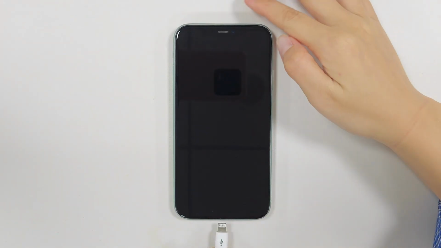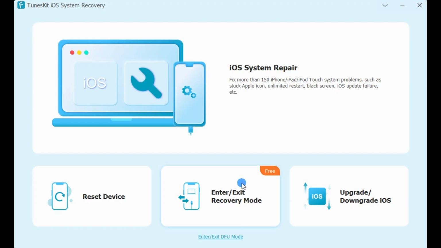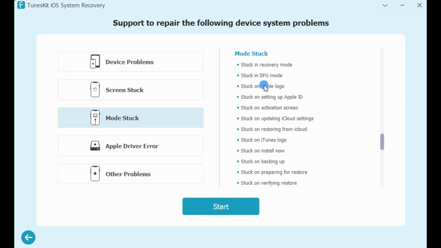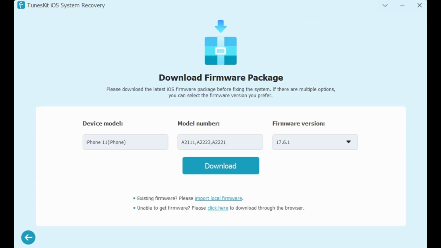Step 1. Connect your iPhone to the computer and open TunesKit. Choose the iOS System Repair section and press the Start button. Step 2. Select Standard Repair Mode. Next, you should confirm your device information is correct and then press the Download button to download the firmware package.